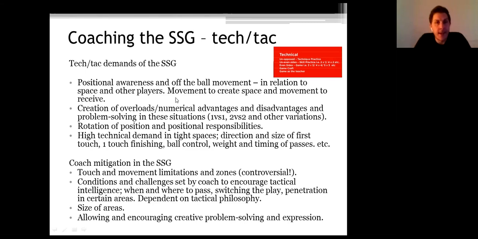And obviously, if we're talking about technical demand, you've got the technical demand in smaller spaces in theory. So it could be something like the first touch, one touch finishing, perhaps if you're working on your strikers and they don't have a lot of time in the box. This is obviously a realistic scenario in a match. And so that increases the challenge of, can we finish with one touch? Can we finish with two touches? Is your ball control in and around the box effective? All in tight spaces, and also the weight and timing of passes.